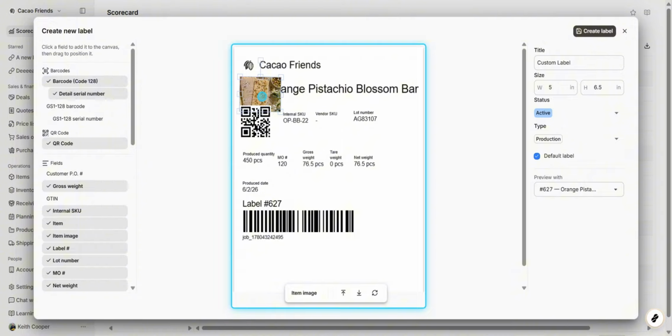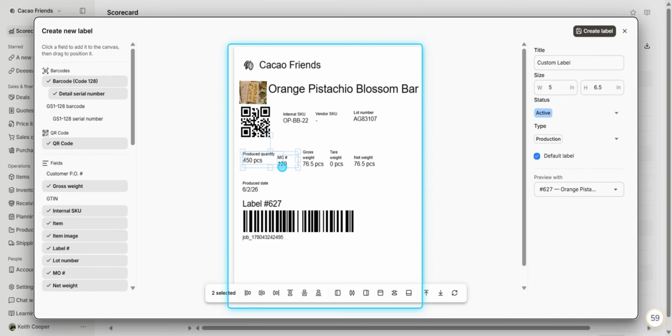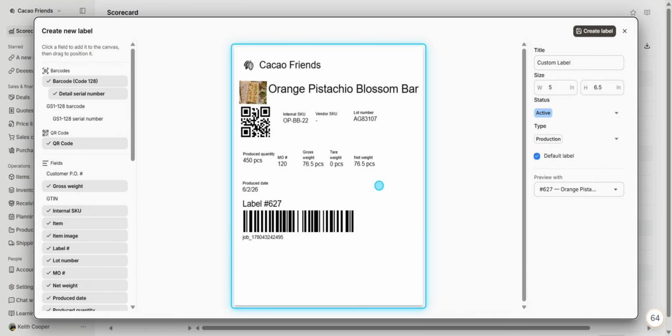Next up is alignment. The alignment tools appear in the toolbar when you have two or more elements selected. To select multiple elements, hold Shift and click each one. To deselect a specific element, hold Shift and click it again. To clear the entire selection, click anywhere on the canvas outside the selection.